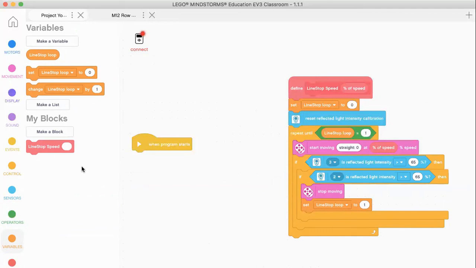So after you're done with that, now you want to drag your LineStop speed Myblock onto the when program starts block. And you can change the speed into any type of speed, let's say 30. And as you can see, this percentage of speed here is matched with this percentage of speed. So this 30 represents this percentage of speed.